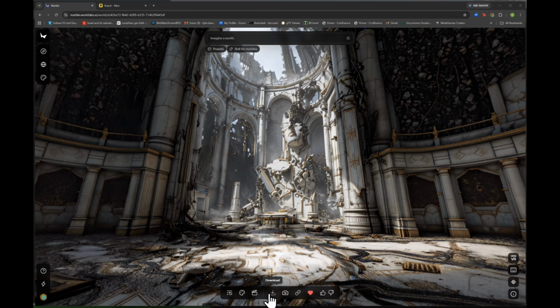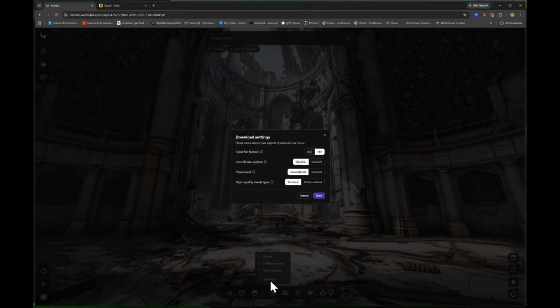To do that, we want to come down and click Download, and then we're going to click Settings. Now there are two main settings that we need to adjust before we can start downloading our files. The first one is splat format. This is dictated by the Volinga plugin. They support PLY, so we need to ensure that our splat is set to PLY. The second is the coordinate system, OpenGL or OpenCV.